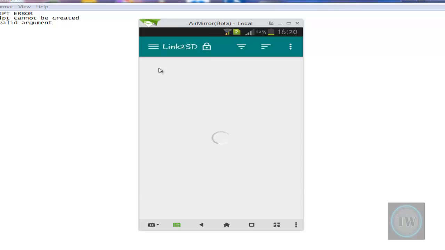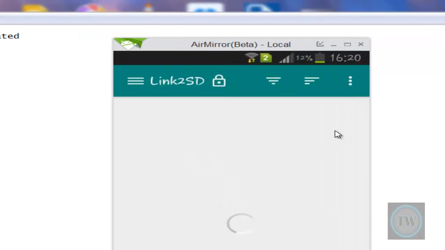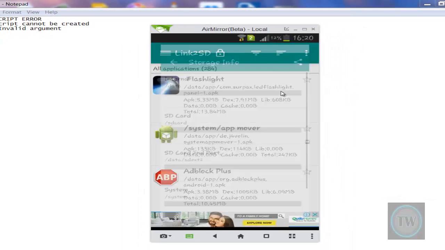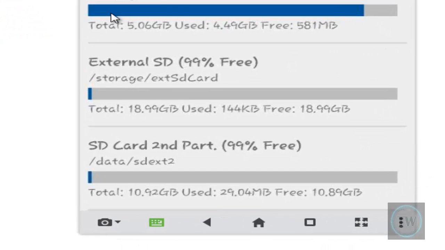So now when I open this particular app and click on these 3 dots, also called the draw menu, and select the storage info, then you can see that it shows the second part of this SD card in this particular folder called data/sdext2 or ext2, and this is where actually all your files go.